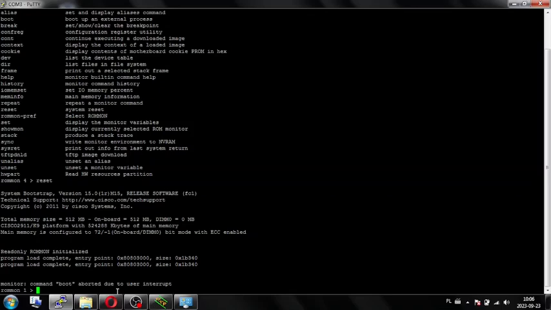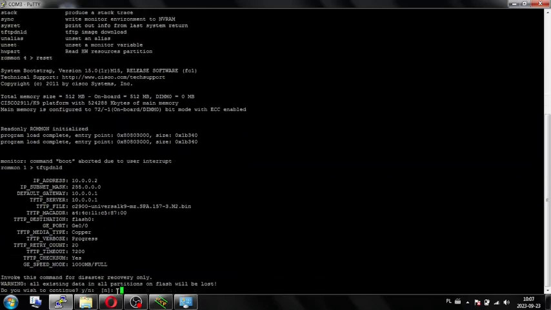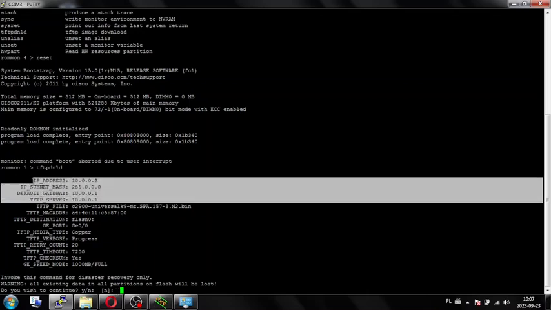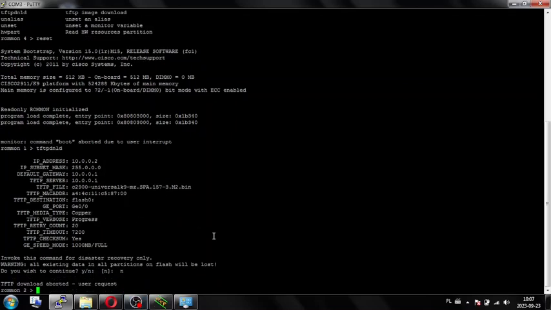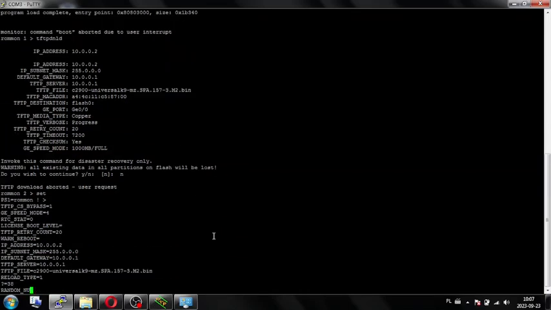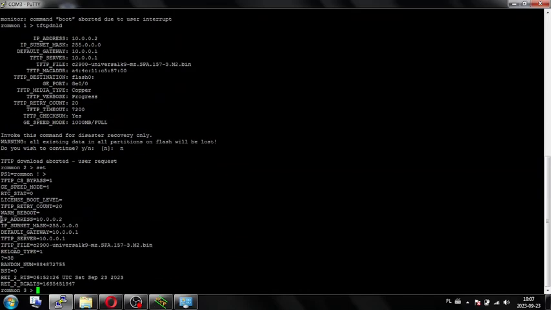Okay, so I am going to use the TFTP download command. As you can see, I have already beforehand applied all the needed IP addresses and stuff, but obviously I need to show how you set this up. What you need to do is create a few variables. Do note that these variables are case sensitive and they need to be named as they are named here. Otherwise, the command will not execute.